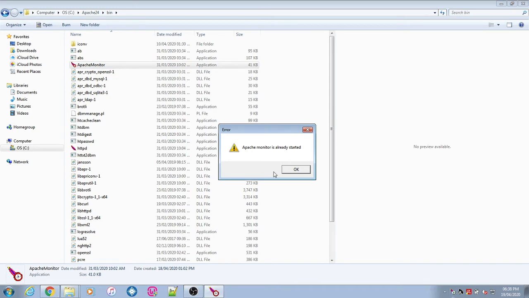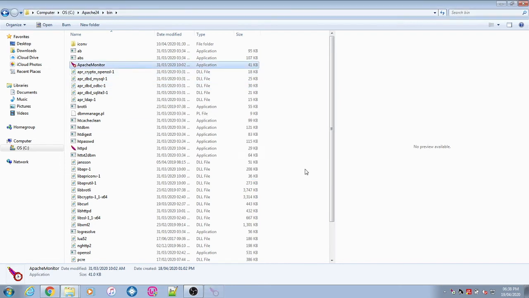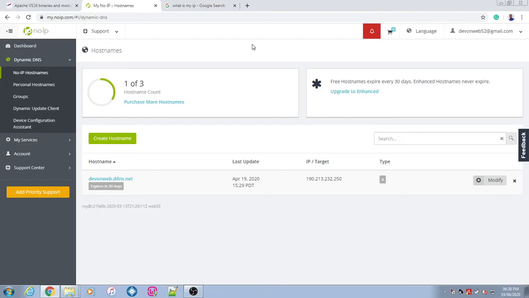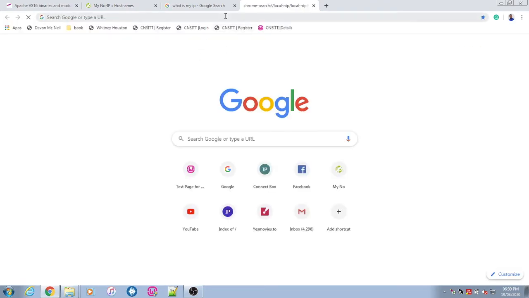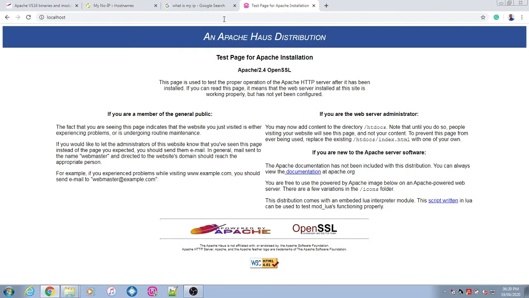As you can see, mine is already starting up, so I already started, so I wouldn't need to click on it, so I'm just going to click OK. But when you click on it, you will see the icon here. And as you can see, it's running right now, it's green. So we can do a quick test. I'm going to open a new tab and I'm going to type in localhost. I'm going to let it load. Oh, my bad. Localhost. And as you can see, you're seeing the Apache HTML file, which is located in our Apache24 folder.